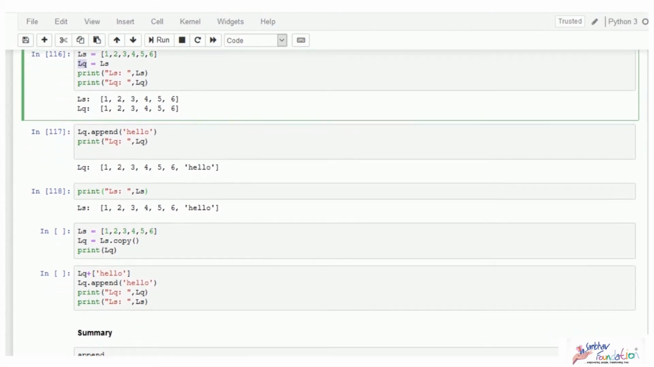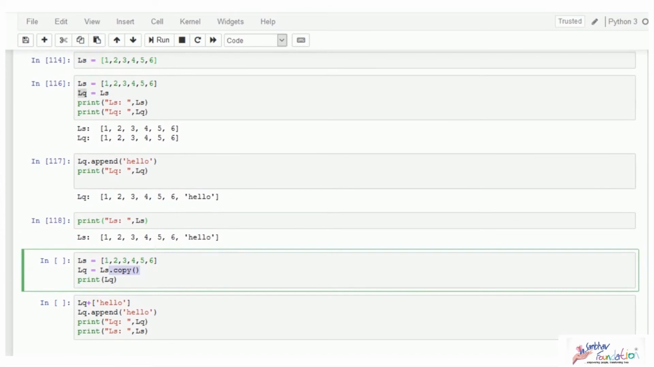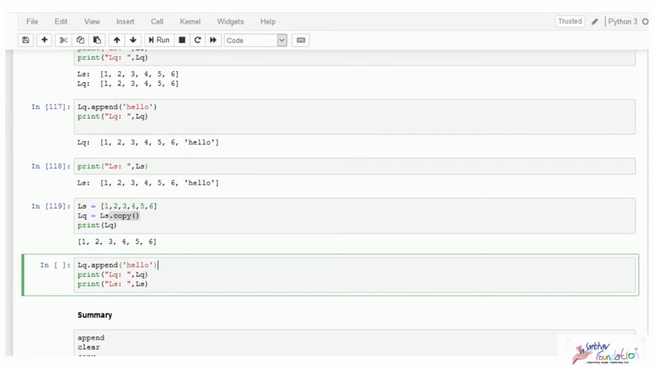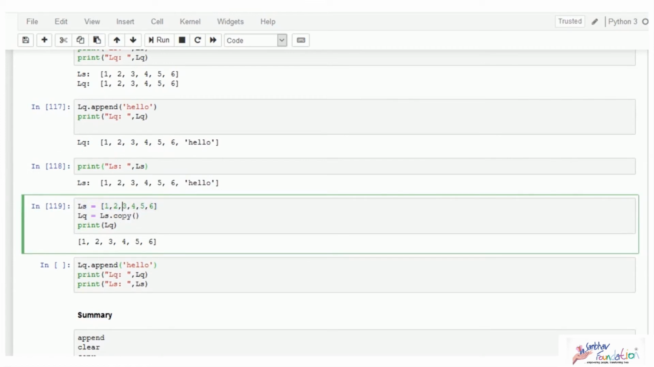To avoid this problem, we have a function called copy. What copy does is create a separate copy of ls and equate that copy to lq, rather than directly assigning ls to lq. This way your original ls remains as it is even if you change lq. So see here. I am appending, that is adding, the value hello. I am just redefining my ls here because ls got updated earlier, right? So I am redeclaring the variable and now using ls.copy and assigning it to lq. Then printing lq. So you have lq as this value.